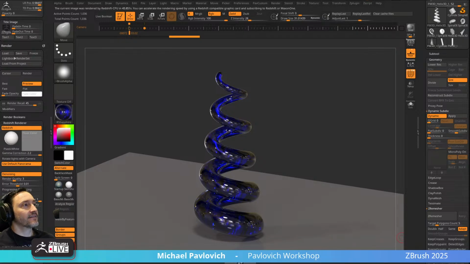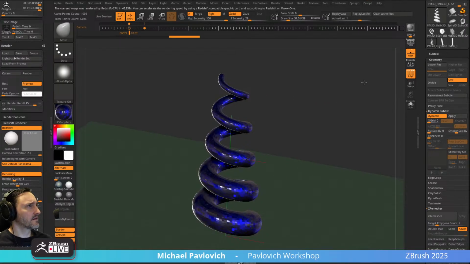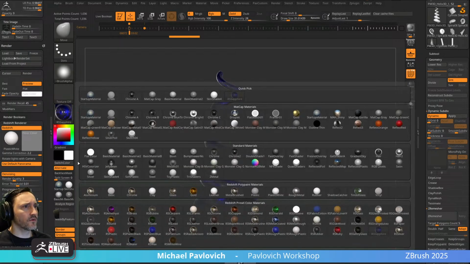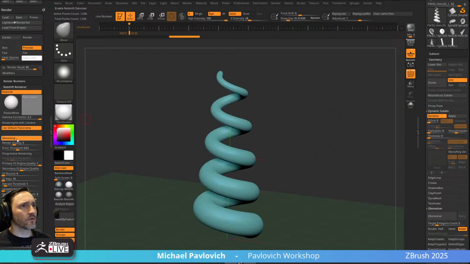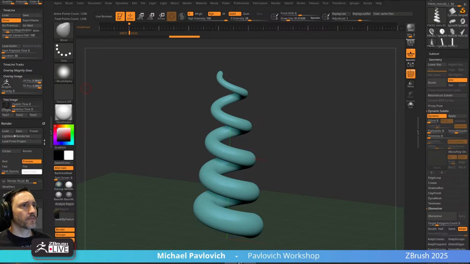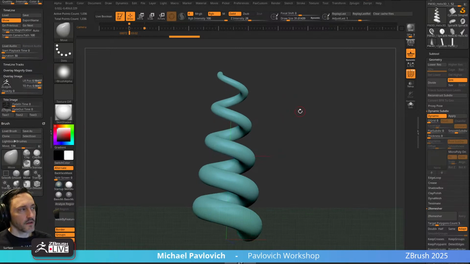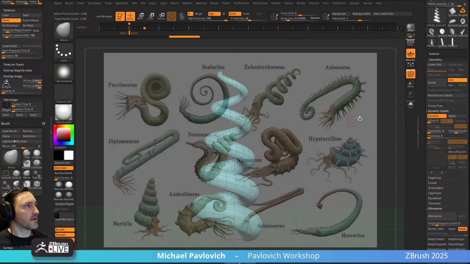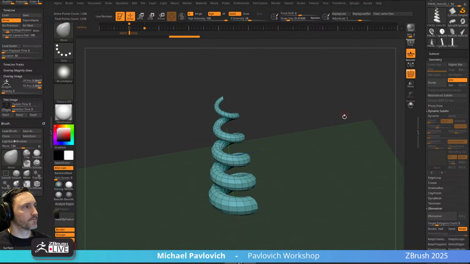Look at that. That's cool. Like a little blown glass thing. Neat. Okay. So we like that. We'll switch back to skin shader. We'll turn off Redshift just for now. Okay, so back to this. So we'll turn line back on and we'll do shifty.